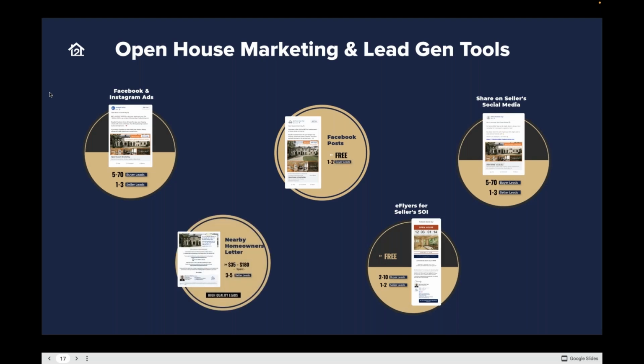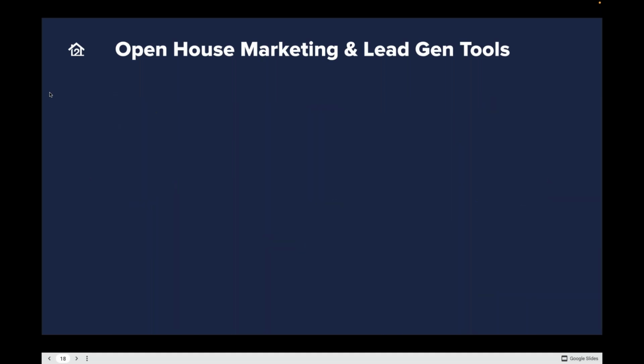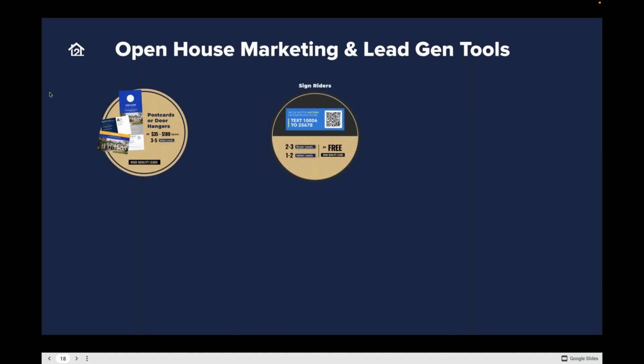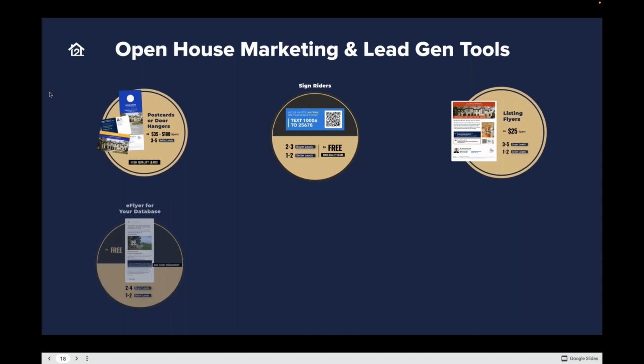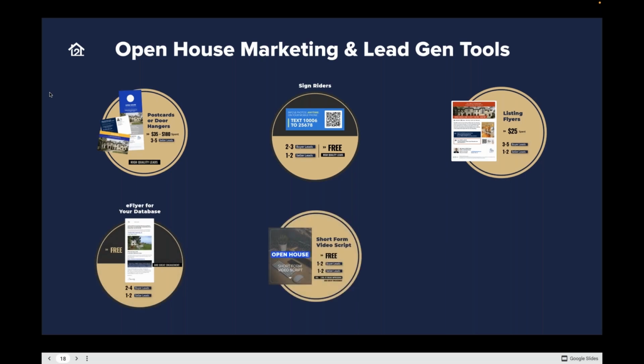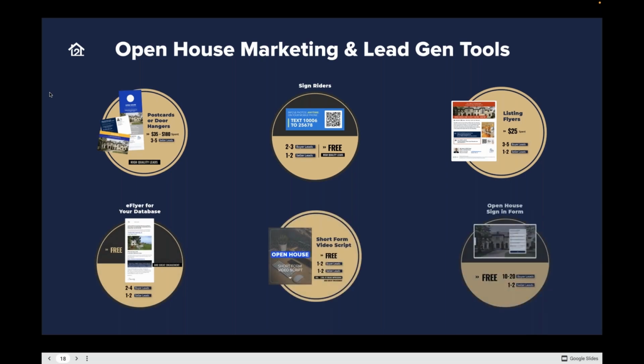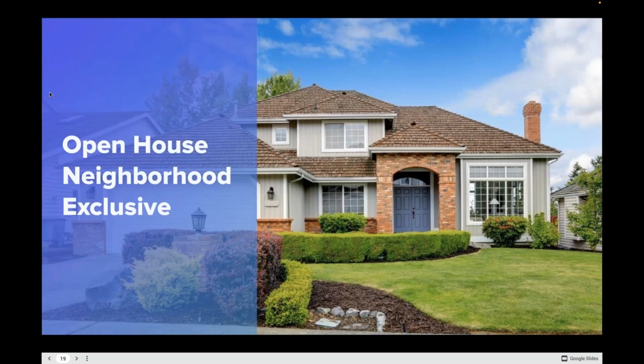And again, here's that nearby homeowner letter. I'll be getting to that letter in a lot more specificity. Sometimes my braces make it a little bit hard to say some of those words. But anyways, all of these tools are going to get nearby neighbors and home buyers to our open house, or at the minimum we can generate them as a lead so that they're in our database. We've got the ability to follow up with them, even if they don't come to the open house.